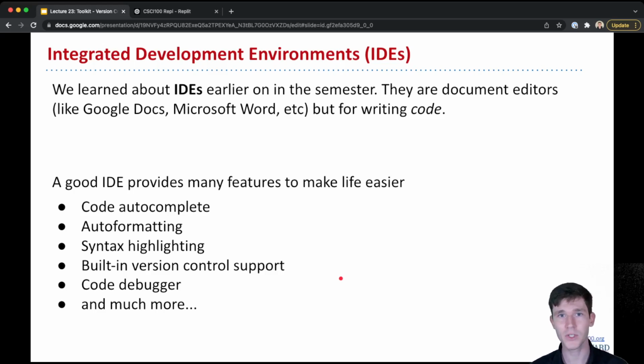Now in this class, we originally started off using the Mimir IDE because it was built in. It had a nice button that would make it really easy to submit your assignments. But as the semester went on, we started using Replit more and more, especially as the Mimir IDE had certain availability issues.